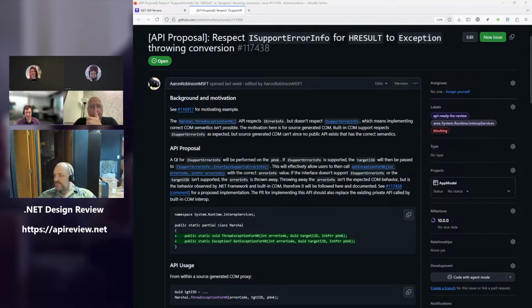For built-in COM, we do this. P/Invokes don't have this as a concept, but for source-generated COM, we don't, and this is causing failures for customers. So for us to be able to build this for source-generated COM to respect, we need to add these APIs. Basically, you throw an exception for the HRESULT and use ISupportErrorInfo on the passed-in object for the target interface to figure out, should we use the IErrorInfo when building the exception?